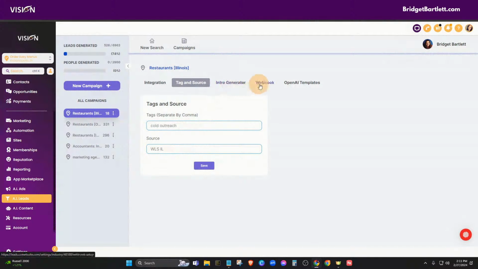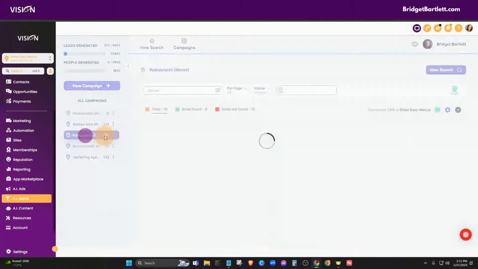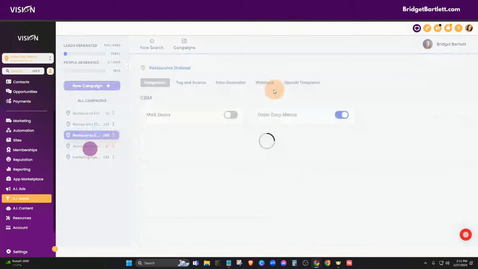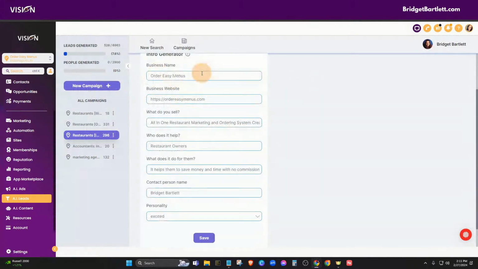Okay. Now, of course, I could also send this data to an outgoing webhook. I have some other options with OpenAI. I can create an intro generator. This is really important as well. And this is where you want to basically tell the system about your business. So if I go into this option here and I go into settings and intro generator, you'll see that I have this set up. What's your business name? What's your website? What do you sell? Who does it help? What does it do for them? And the contact person and your personality.